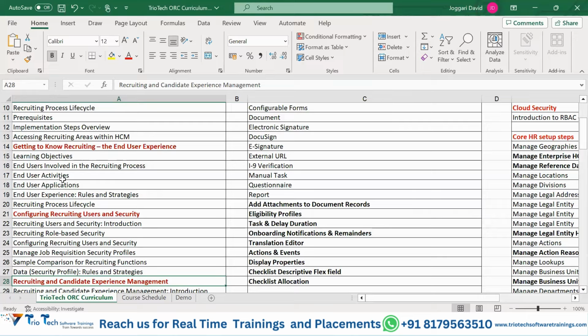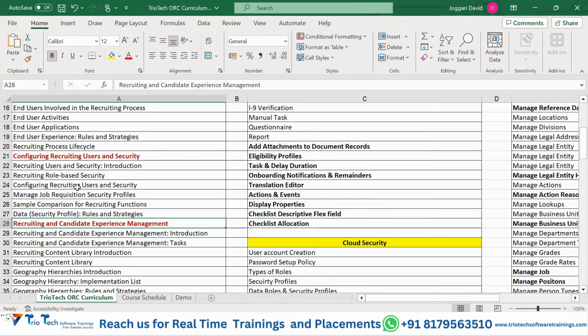Now, I have seen the recruiting process from the eyes of end users. Now, what I have to do? Then we have certain security criteria that will define, based upon the role that we have, we will define the security and we'll discuss about the security.